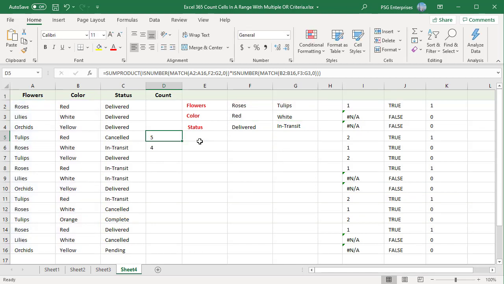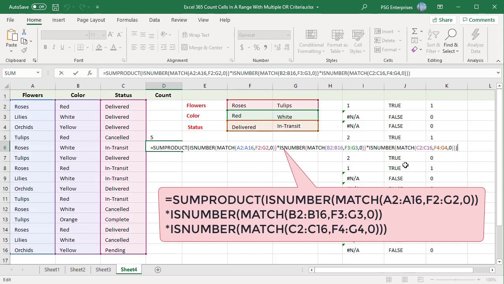To include another OR condition, say delivered or in transit, just multiply with the ISNUMBER MATCH. In this way, we can add any number of OR conditions.